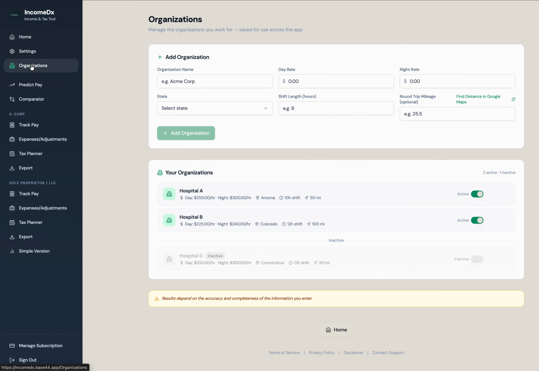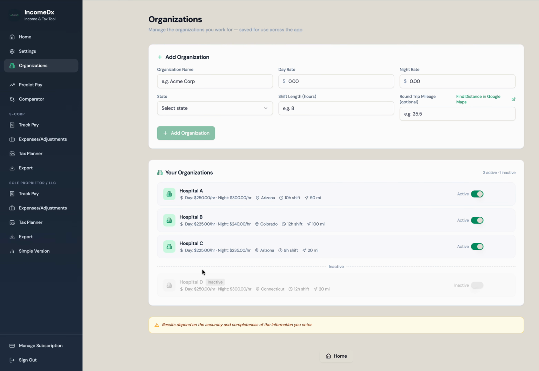In your organizations page, this is where you keep track of all of your organizations. So if you had, I have some down here, Hospital A and B. These are just made up hospitals. But if we said Hospital C, and they pay $2.25 an hour in the day, and they pay $2.35 an hour at night, and they're in Arizona. Their shifts are 9 hours long, and it is 20 miles from your house. You would add that organization, and it will keep track of it for you.